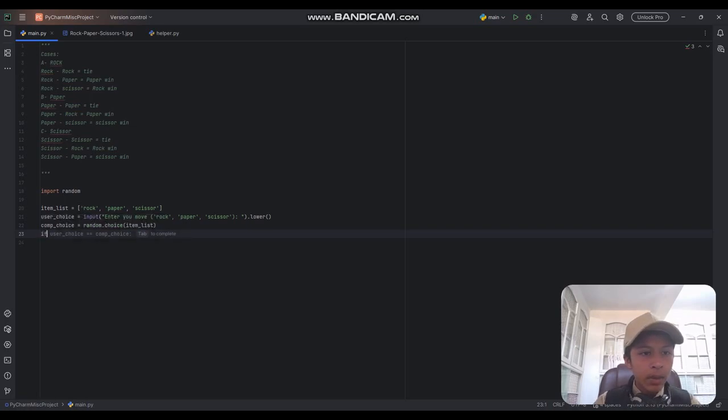And now the first condition is the same types. For example, rock with a rock, paper with a paper, or scissor with a scissor. So if user choice equals computer choice, print both chooses the same, it is a tie.